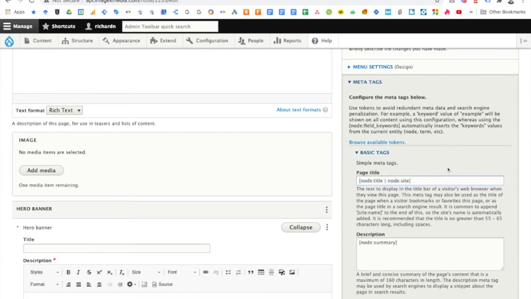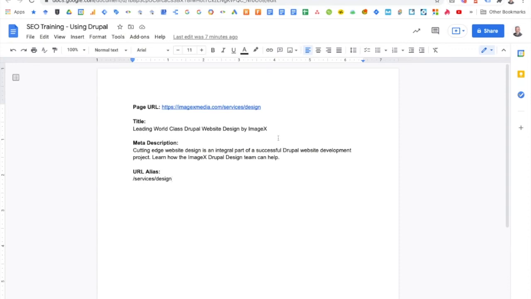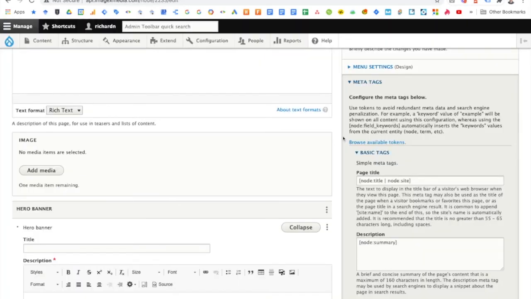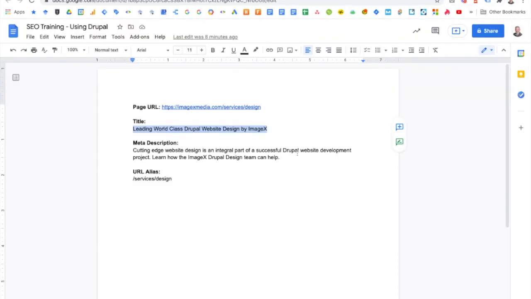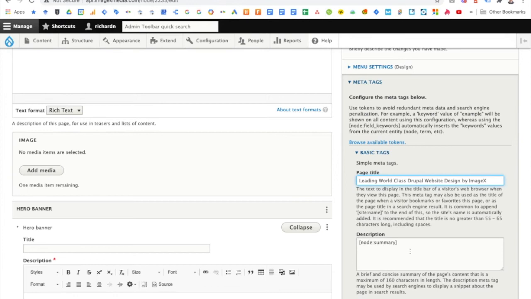Now, depending on how you go about managing your content, some clients will use a Word doc. Copy and paste the title for the page into the page title field. Do the same thing then for your description, and of course you're following best practices for writing your titles and your meta descriptions. And it's as simple as that. You just overwrite those tokens with your customized SEO-friendly title tag and meta description following SEO best practices. And then simply click on Save.